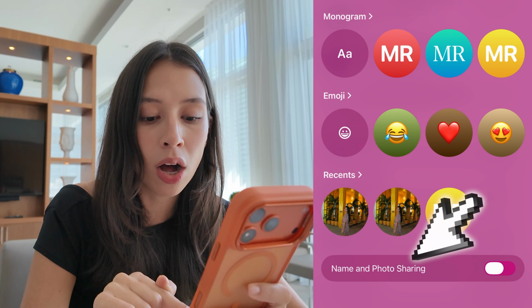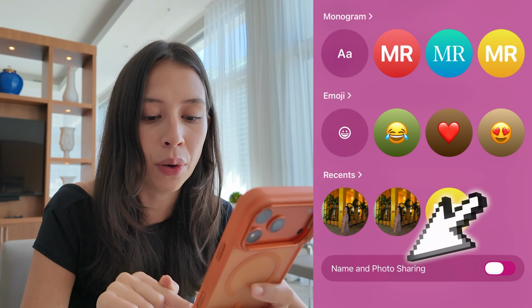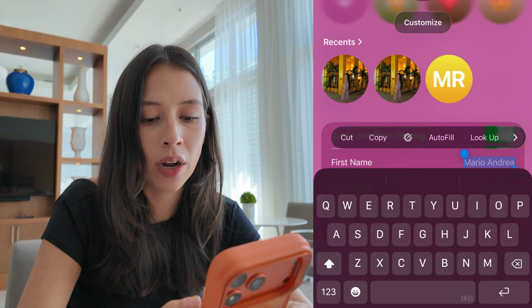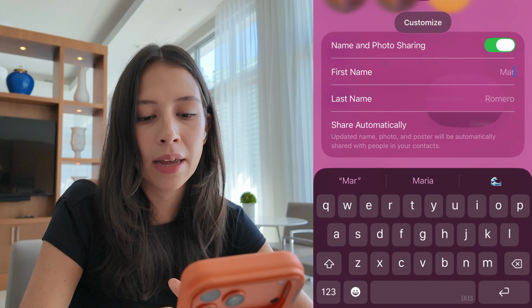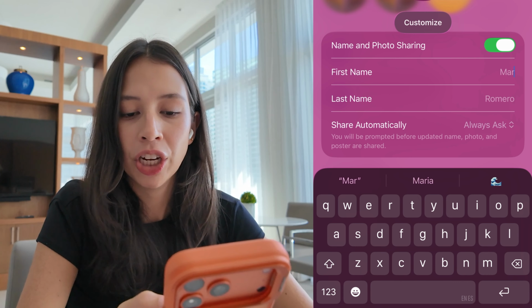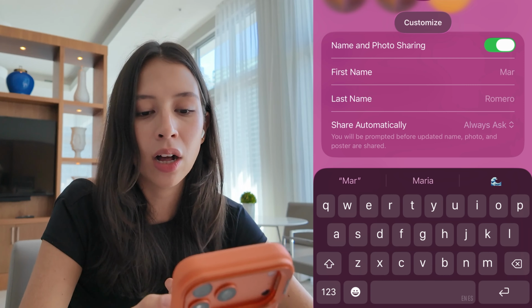Now at the bottom, this is really important. You're gonna turn on the option of name and photo sharing, and then you can pick the name that you want to appear. In this case, I'm gonna put my nickname and then my last. And then if you wanna share it automatically, you can do that by tapping here, or you can select contacts only. I'm gonna say always ask before sharing, so I am sure that I want to share with someone, but you can pick contacts only.